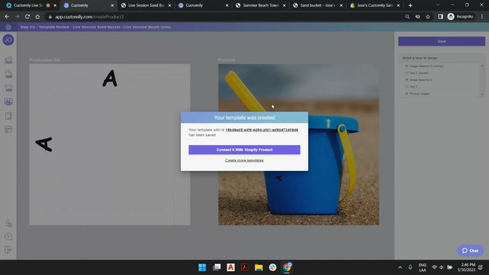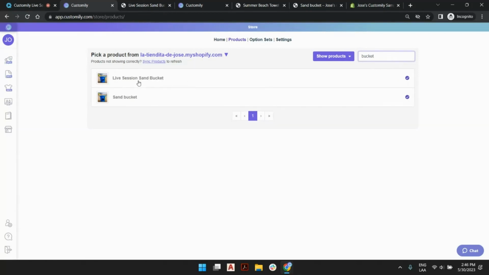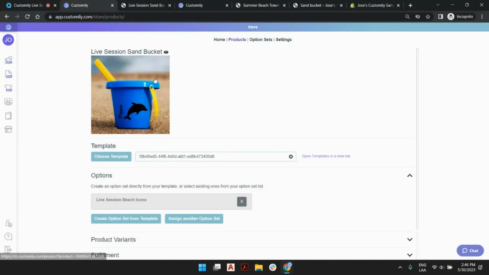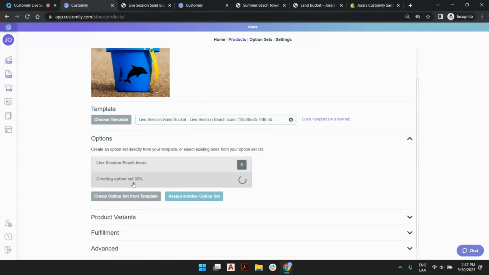But if you made changes that added new items, you can go to the store section here, go to the product list, and find the product. This one, the live session sun bucket. Now remember, these options were created using the basis of the design, but we have changed this template, and now we have new options. We have layouts, new text, new images. So I can just click here and create a new option set from the template.